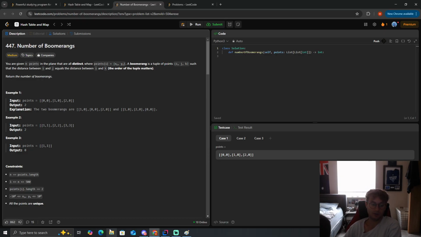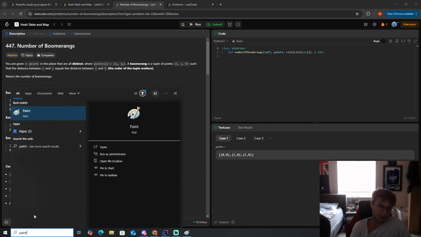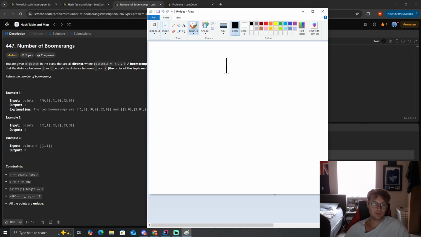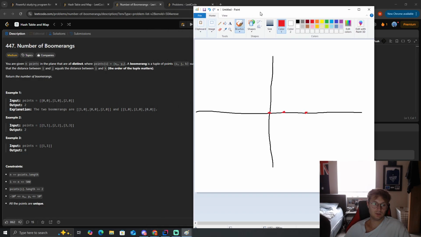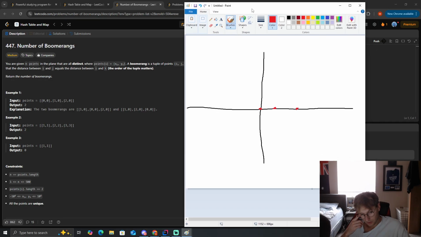Oh, okay, wait, hang on. I think I'm gonna have to paint this out. Okay, so we have 1 point. Let's do our point in red. So we have our point here. We have a 1, 0, which I think is here. 2, 0. The two boomerangs are 1, 0, 0, 0, 2, 0, and 1, 0, 2, 0, 0, 0. Bro, I still don't understand.